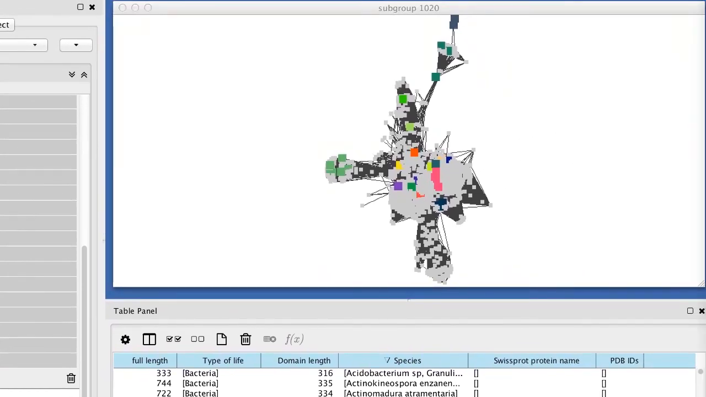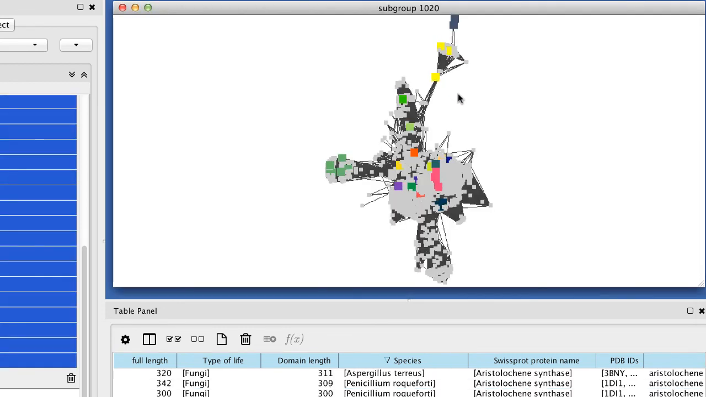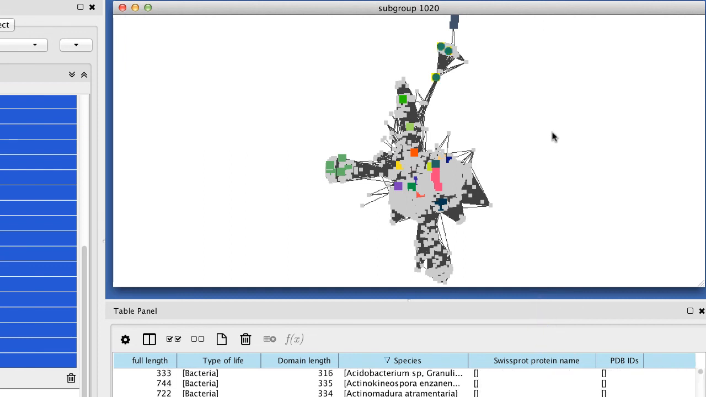As you might expect, nodes with the same SwissProt annotation tend to have similar sequences and thus cluster together in the network. For example, these dark green sequences here, which are aristolochene synthases. So coloring by SwissProt annotation gives us a really fast, easy way to get an idea of what reactions are catalyzed by enzymes in this subgroup and how they're related to each other.